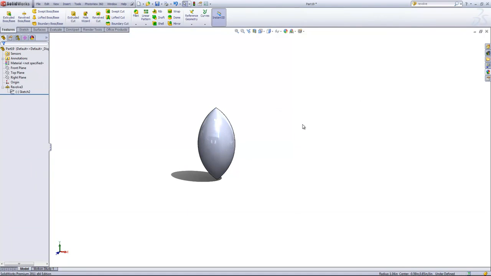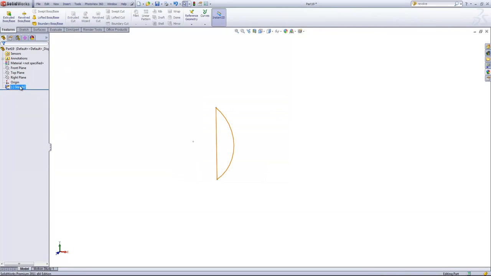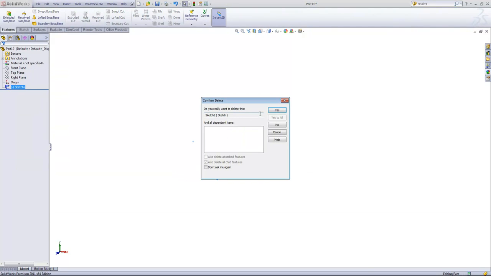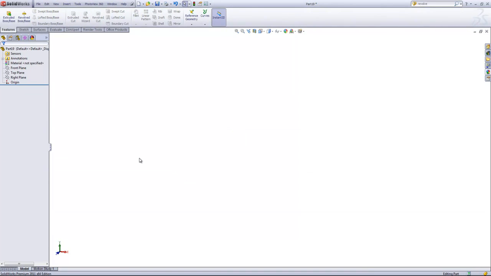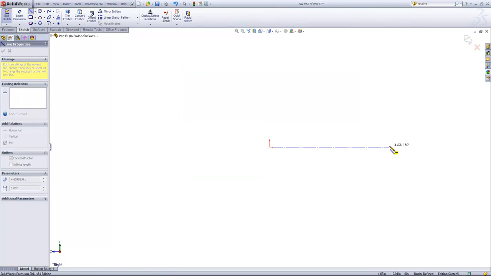So now that I've introduced the concept of a revolved feature, I'll go ahead and delete the revolve as well as the sketch, and we'll begin creating that wheel. To begin the wheel, we'll create a sketch on the right plane. I like to start off my revolved features with a center line, especially when they're more complex. It allows you to get a better picture of what you're revolving about and what your overall profile is going to look like.